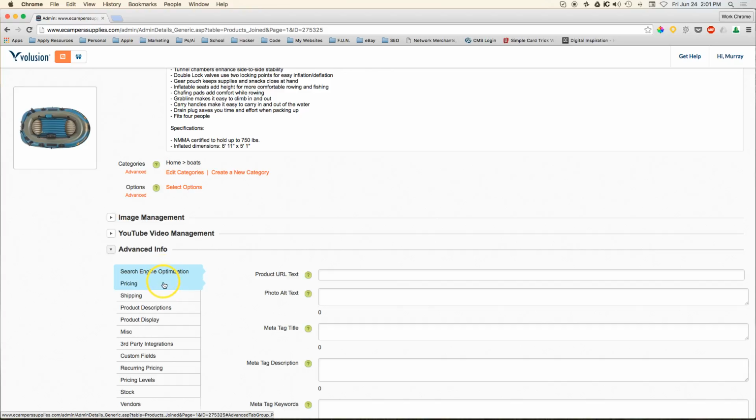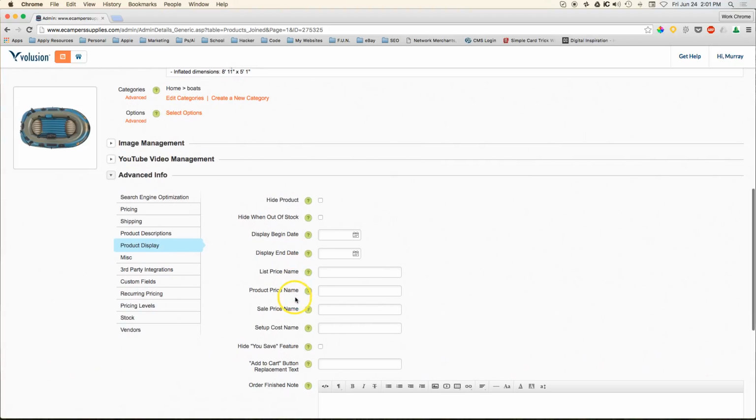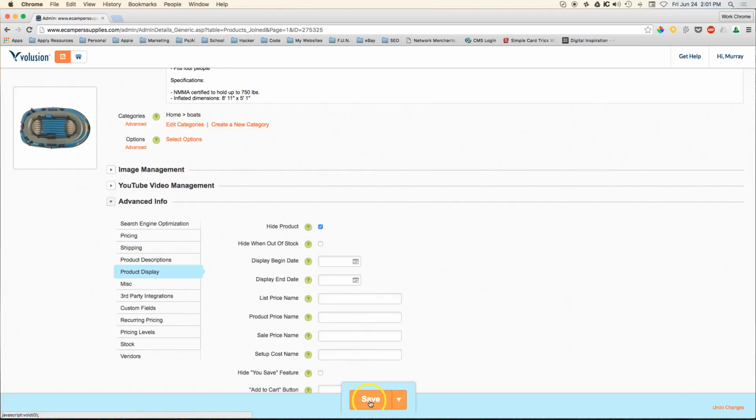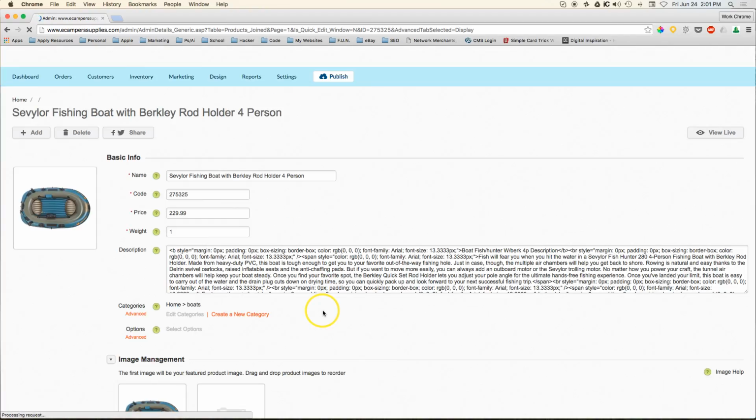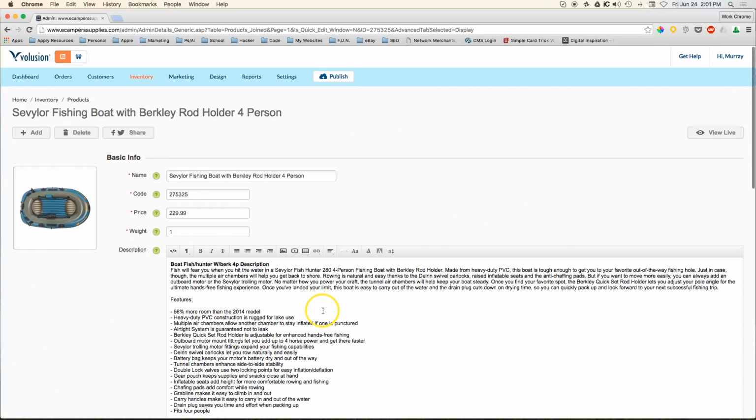And what we're going to do is go to the product display section. So we'll click on that, and now we have more options to choose from. And if you look right there, it says hide product. So all you do is click this little button, hit save, let that finish loading, and it is now hidden.